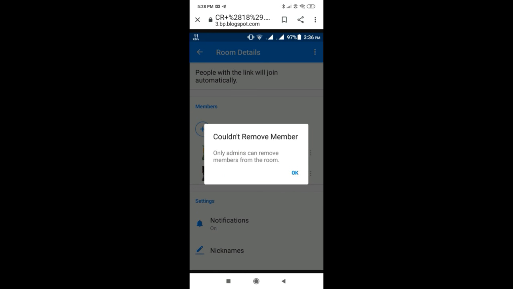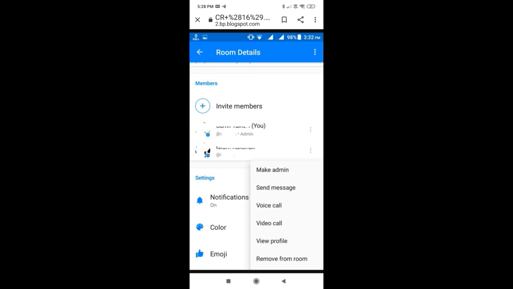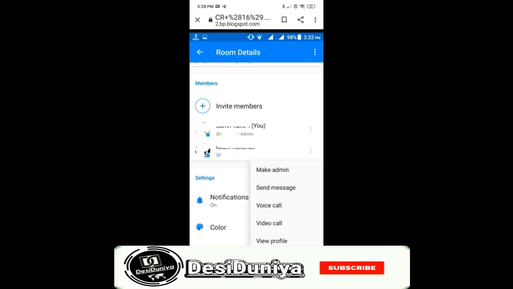So now let's talk about the advantages and the disadvantages of this thing. The advantage is that only admins can remove members from the room. If you are admin, you have this advantage that only you can remove members from the room. Yes friends. Now let's talk about the disadvantage. The disadvantage is we can't add our friends directly to a messenger room. Even if we are an admin, we can't add our friends directly. We can just invite them via link.